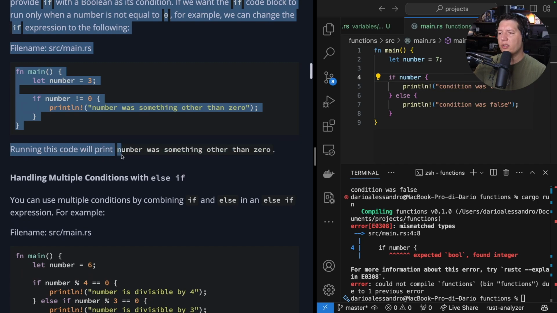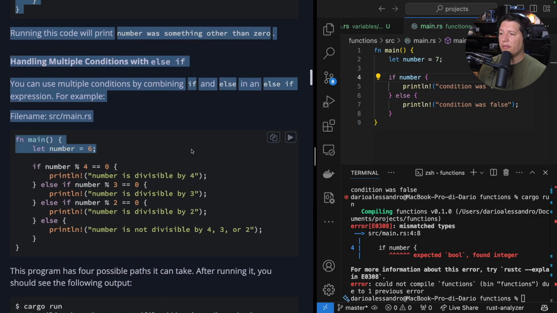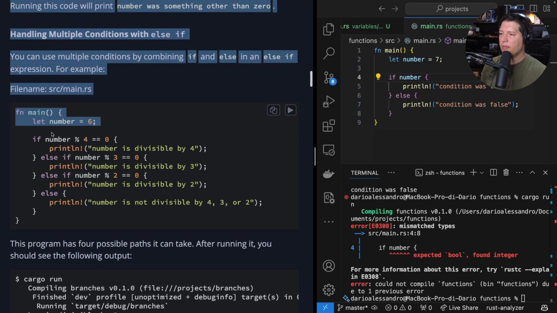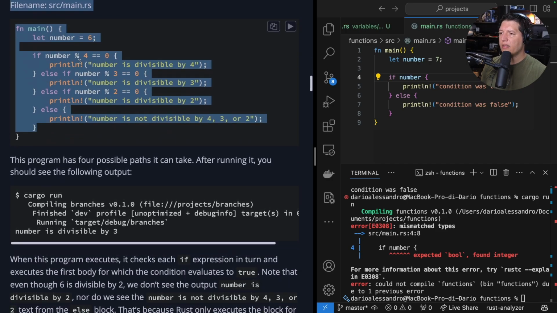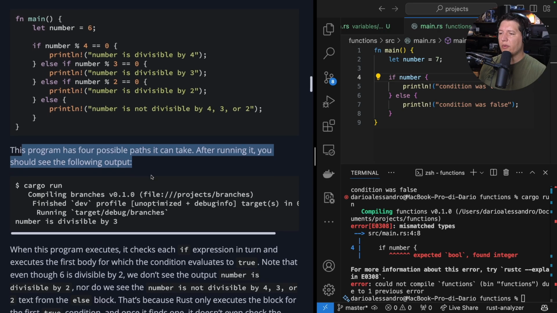Cool. Running this code will print number was something other than 0. Handling multiple conditions with else if. You can use multiple conditions by combining if and else in an else if expression. For example, this program has 4 possible paths it can take. After running it, you should see the following output.